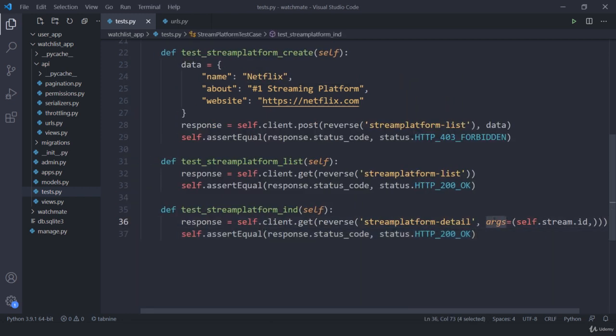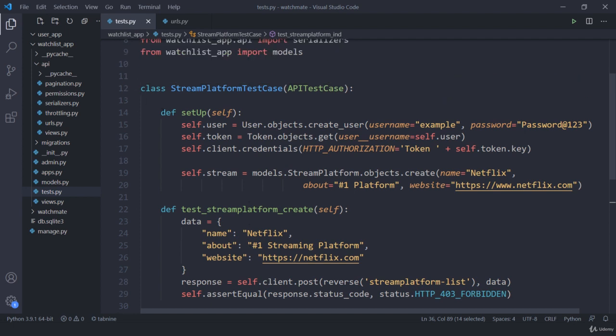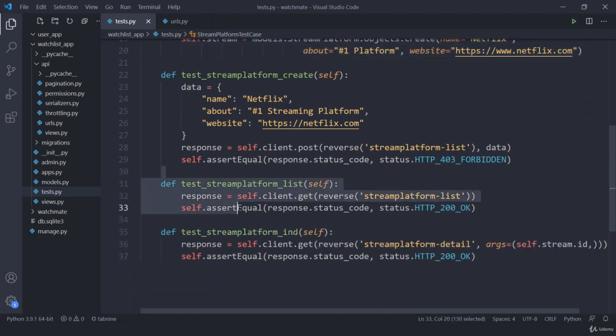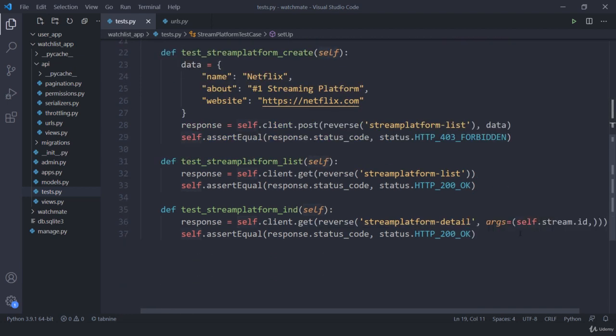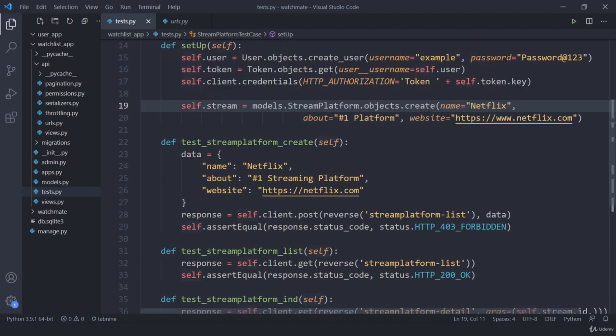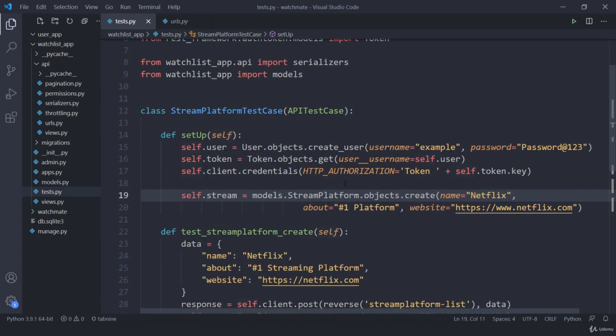What we are going to do is pass an argument inside this reverse itself and we need to pass our ID. Now here we did two important things. Inside our setup, we created a user, logged in as a user, and also manually created a platform. Why? So we can test the list as well as the individual platform. Otherwise, if this was not created, how are we going to get the ID for the individual platform? We need an element to access the individual item. That's done for streaming platform as a user.